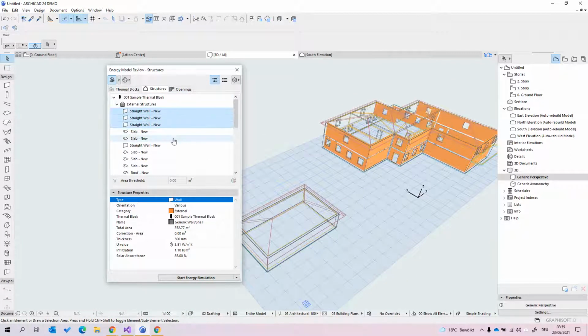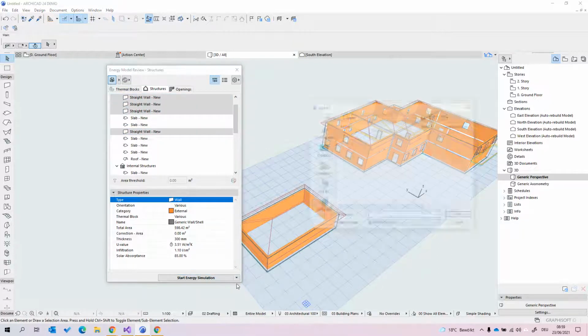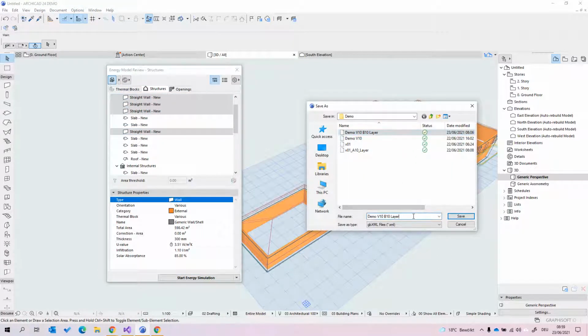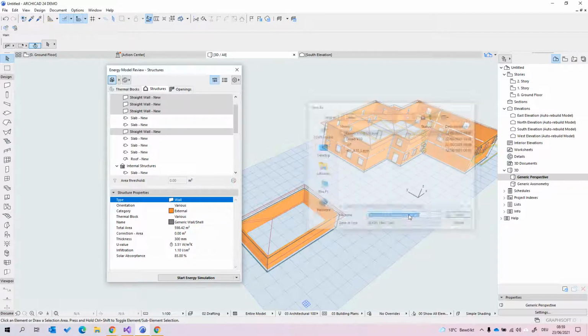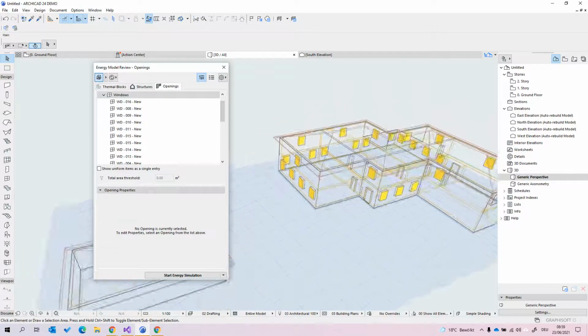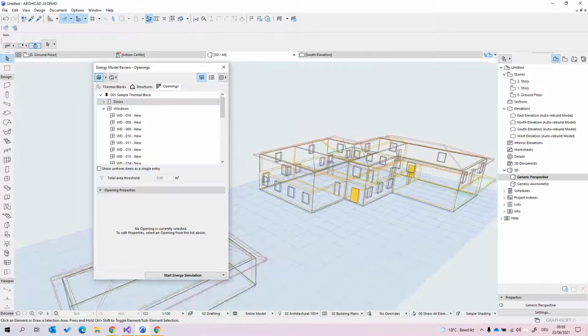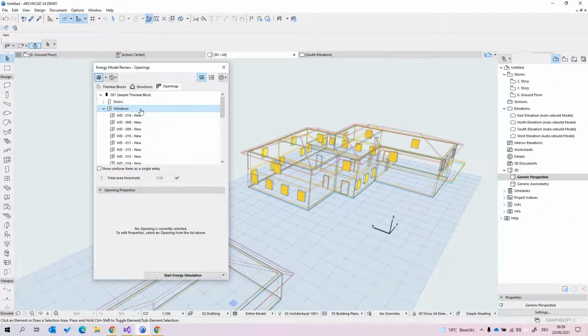Similarly, you can check for external walls. All the external walls are being selected, and the total area that it needs to have. Now you can go ahead and simply export it. You also need to verify that all your openings are detected, whether they are windows or external doors. And here you can see that both the external doors are being detected and the window as well.